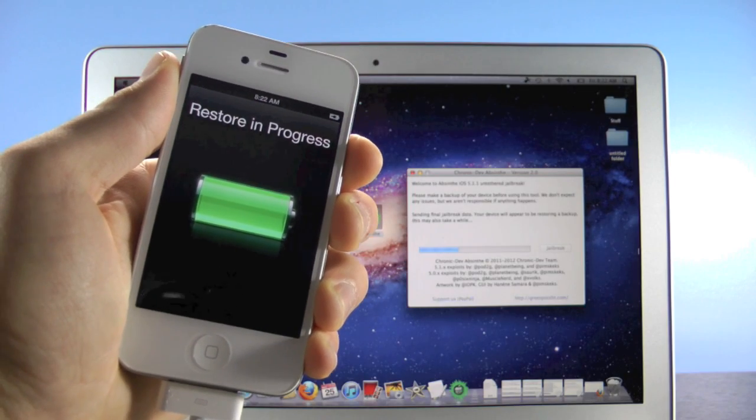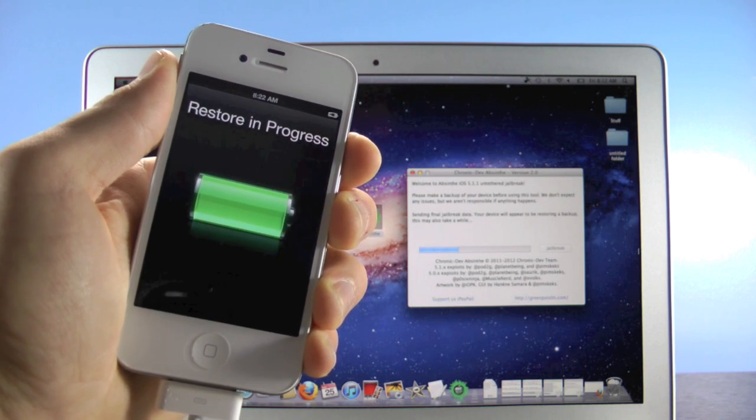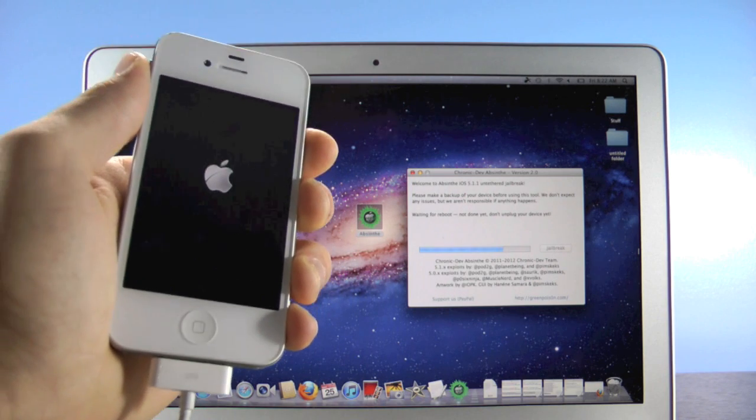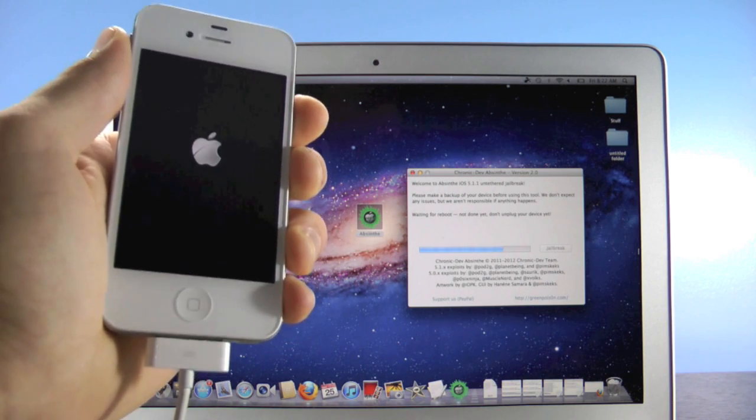Now, just a couple tips. If this jailbreak does fail for whatever reason, just go ahead and restore your device and start fresh from a clean restore. It will work, or you can go ahead and try it on a different computer. But this jailbreak is very easy, very simple. There should be no reason for it not to work.